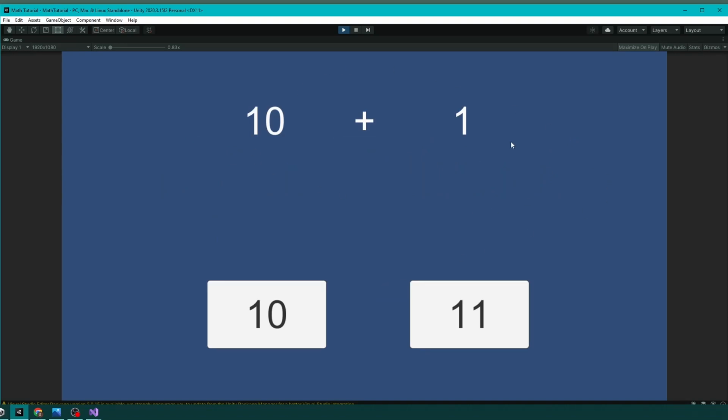You're going to have a problem up top with the addition, and it'll say, like this one's 10 plus 1. And then you're going to have two buttons. One of them will have the right answer, and one of them will have the wrong answer. And it will always be randomly generated. And so when you get it correct, you have correct that shows up on the screen. And when you get it wrong, you have try again.